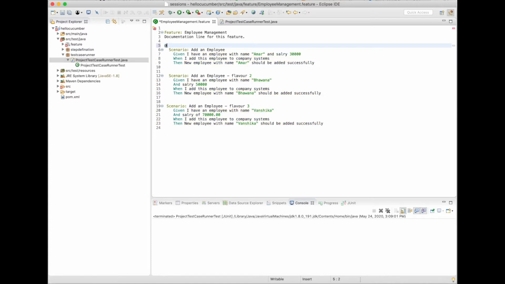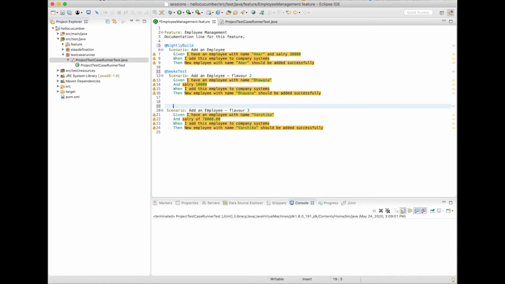Say, for example, we have a tag for nightly build. And on this one, we have, say, smoke test. And we have nightly build and coverage.